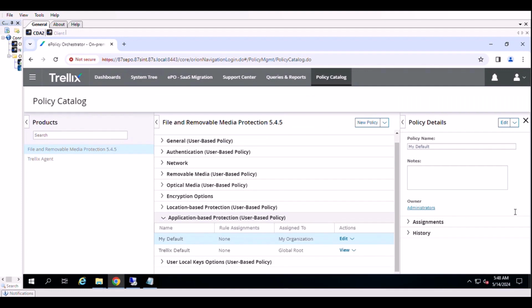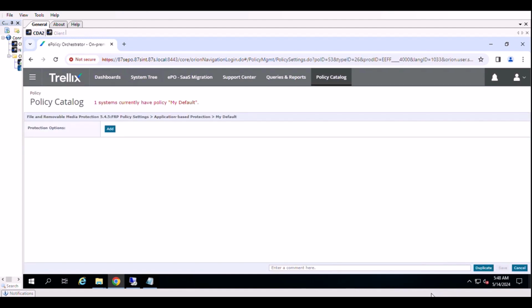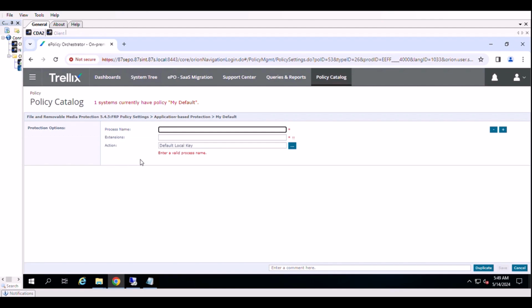This is a demonstration of the application-based protection for the FRP product. The first thing that you'll need to do is log into the EPO server console and then go to the policy catalog. Under the FRP product, you will see application-based protection, and you can then edit the default policy if you so wish. And then from there, you can add in an application.